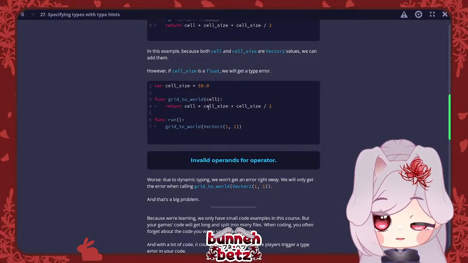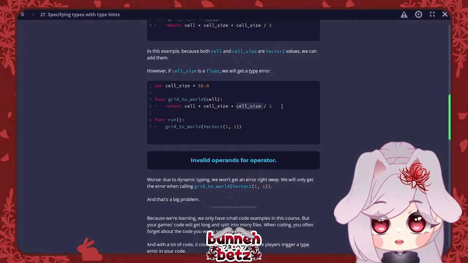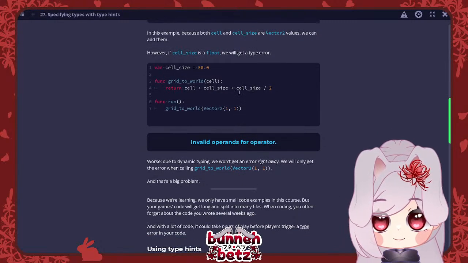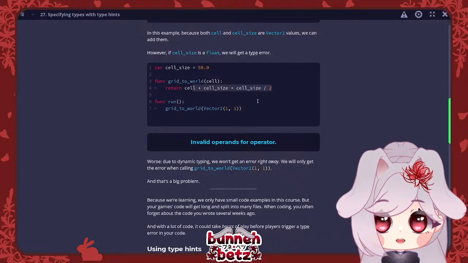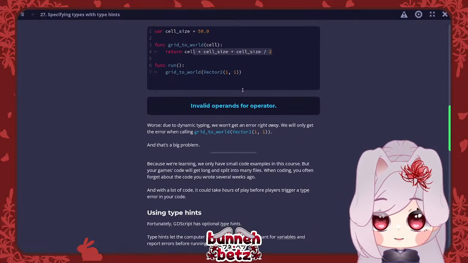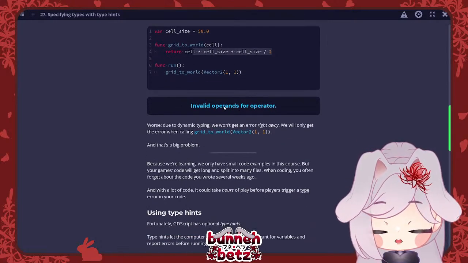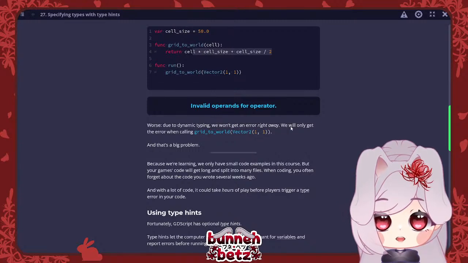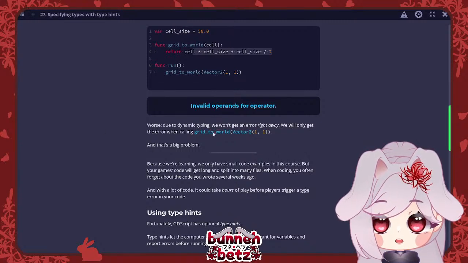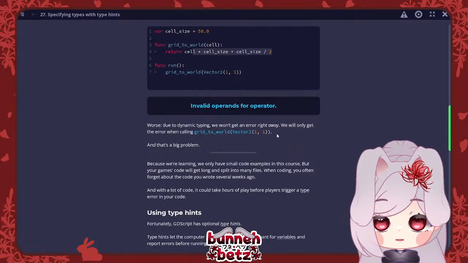Okay. Oh yeah, and then you can't add it, right? Okay, got it. It messes up the number because once it tries to add, it's weird. So worse, due to dynamic typing, we can't get any error right away. We will only get the error when calling grid to world vector 2.